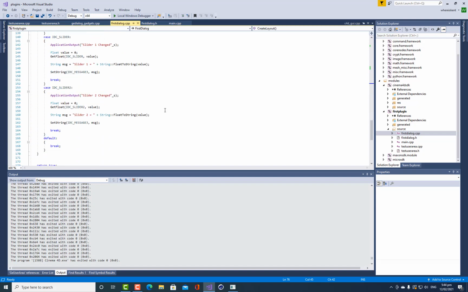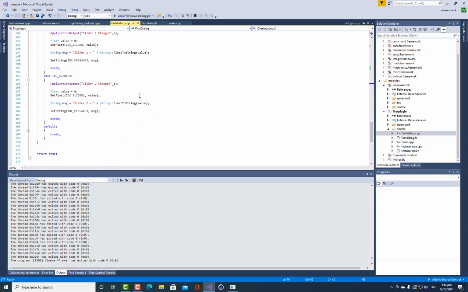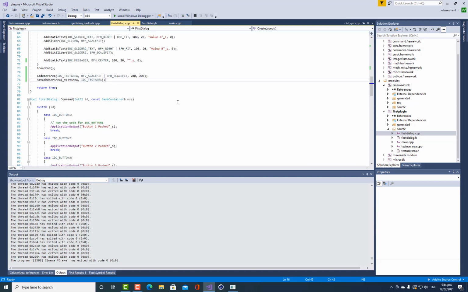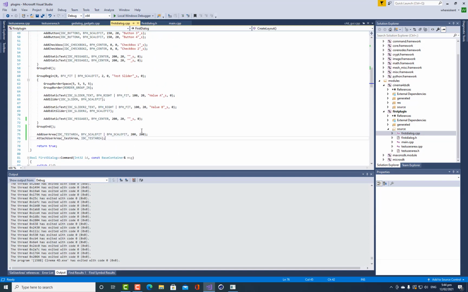There's a lot more things you can do with user areas. You can do all sorts of mouse calls, and you can draw into it, and you can get as complicated as you want to get. But this is the basics of it. This is where you start.